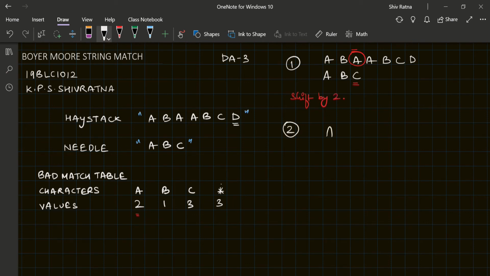Step 2. After shifting our needle string by 2 positions, we'll again match the characters from the last of the characters in the string needle. We see that C and B again do not match. So we'll check the bad match value of character B from the table, that is 1. So we'll again shift our needle string by 1 space.